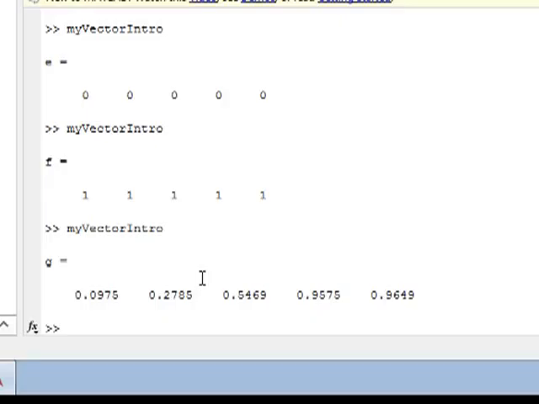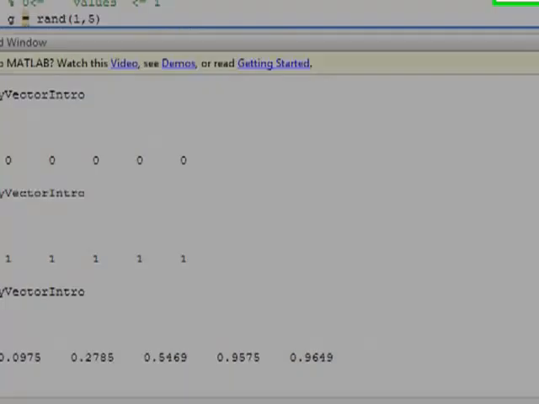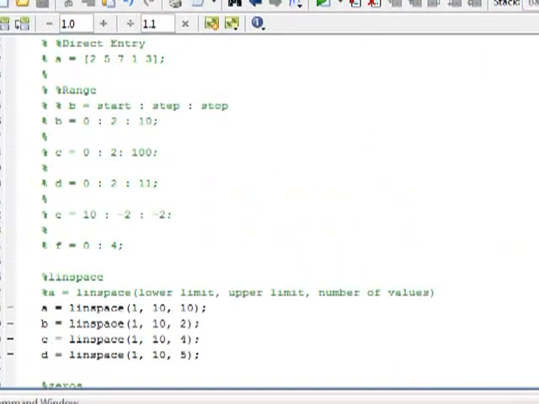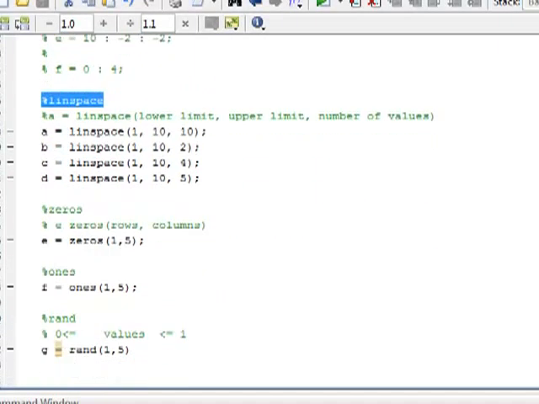So those are the ways that you can create vectors. Keep in mind, in recap, you can do direct entry, you can do range, linspace, and then if you need to do this specialty stuff, you can do zeros, ones, or rand.